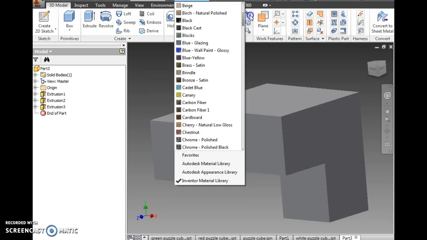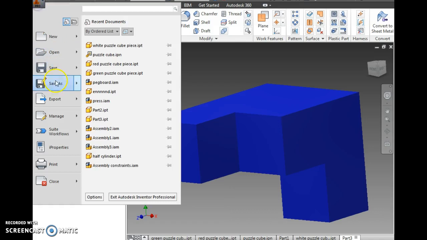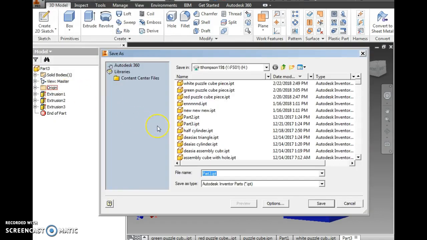So we are going to color this blue. Not clear blue. That will look terrible. Wow, that's really blue. But it is blue indeed. So we will go to Save As, and we will call this Blue Puzzle Cube Piece.